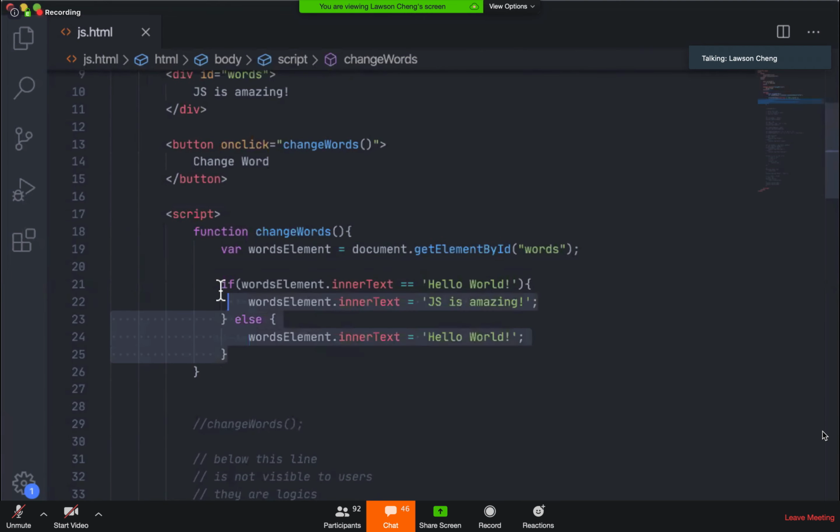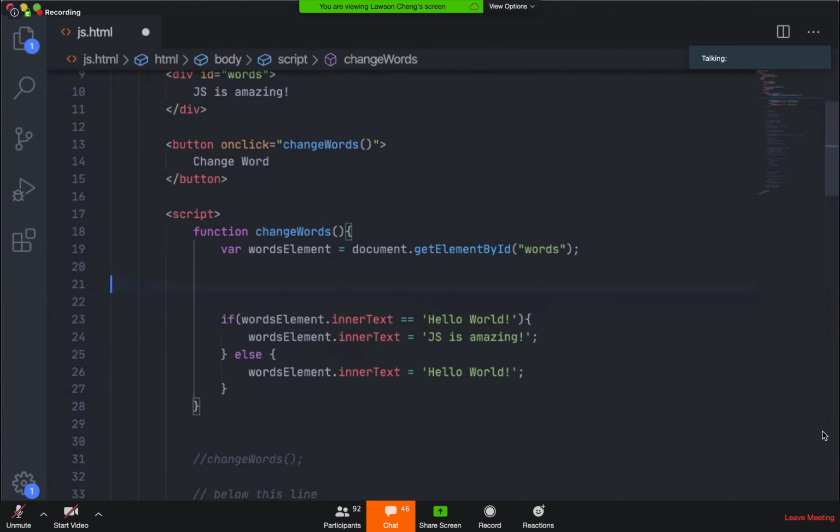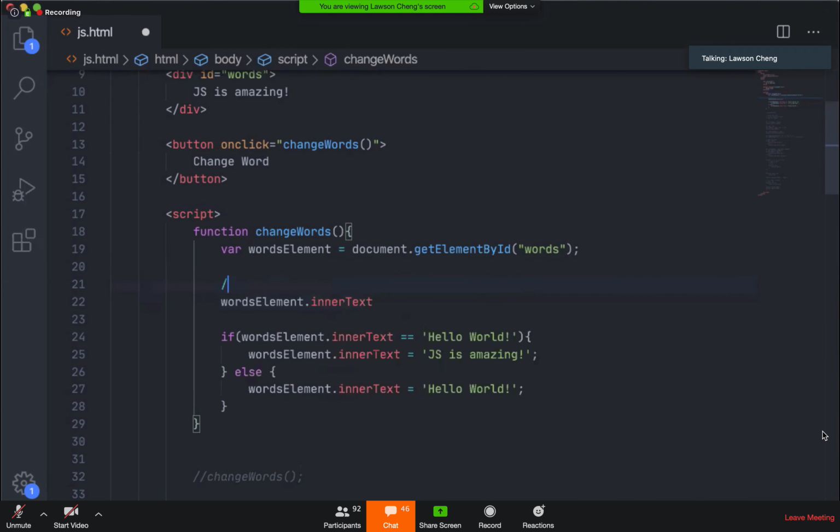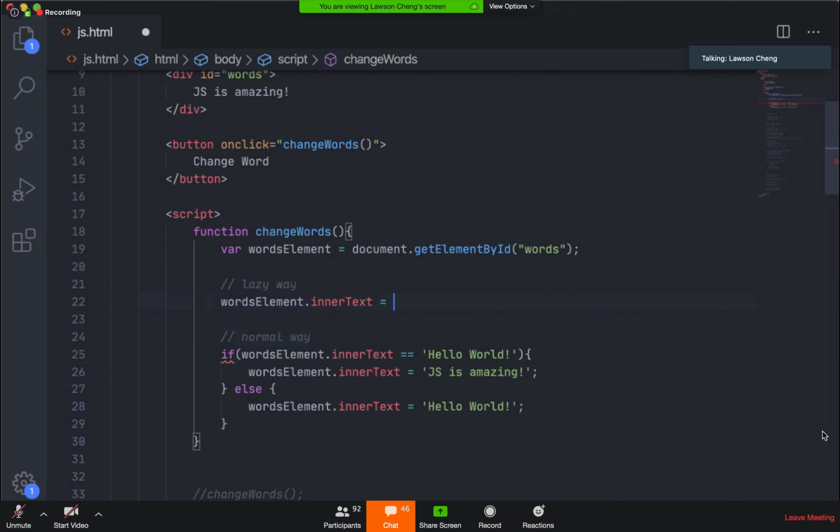So the answer consists of 5 lines of code, but there is a very lazy way to do it. Use the words and elements in the text. This is the lazy way, okay? Over here, equals to, and this is what we call a single line if statement. It is a one line if statement, okay?